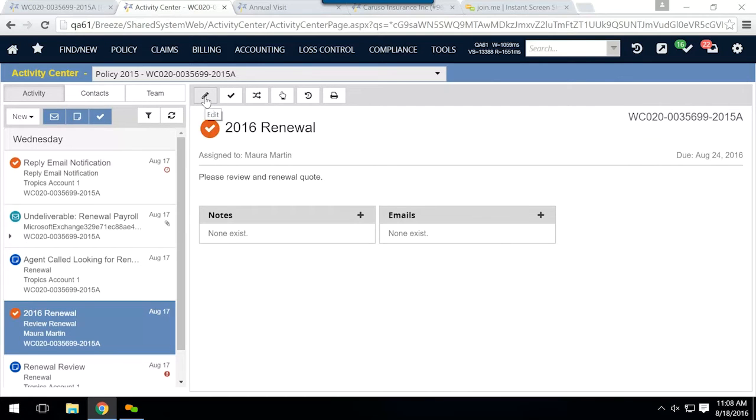I can edit the task. I can mark it as completed. I can reassign it, or I can escalate it. I can also look at the history of my task. When was it created? When did it have status changes? And who did those activities? And again, I can print it.